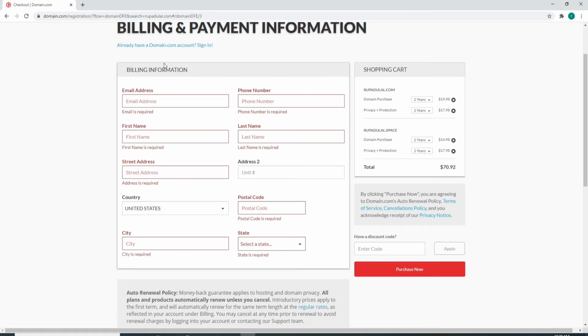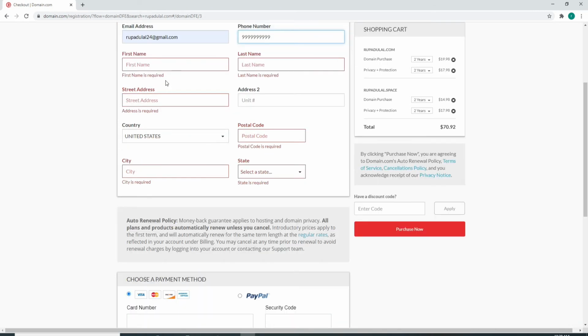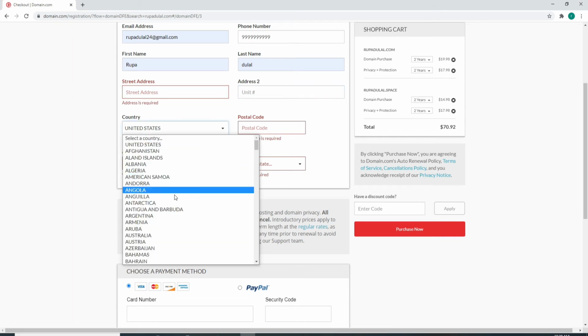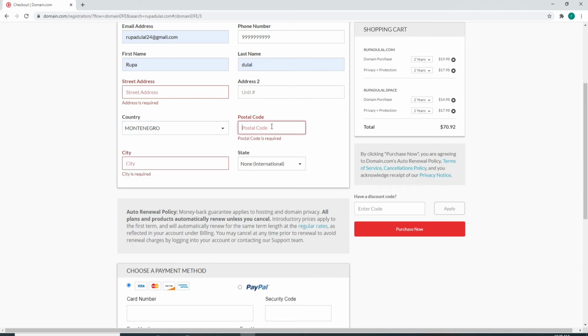On the next page, you'll need to enter your billing information. Start by entering your email address. On the next field, enter your phone number. Now, type in your first name. On the next field, type in your last name. Enter your street address on the next row and enter your street address too as well. On the next field, choose your country from the drop-down and enter your postal code. Enter your city. On the next field, choose your state.